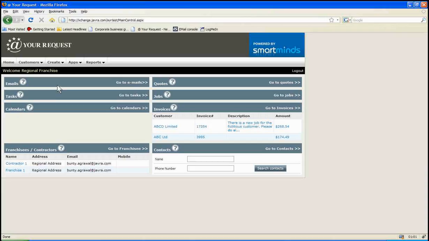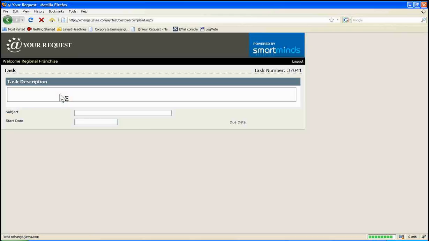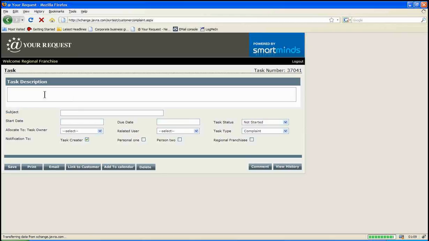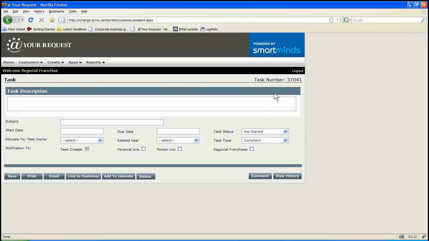In order to create a task, just go Create, New Task. What you'll be presented with is a blank task with a task number allocated to it. Now here you can put in, say, Bob called complaining that his floors are still dirty and he wants someone to come over and sort it.